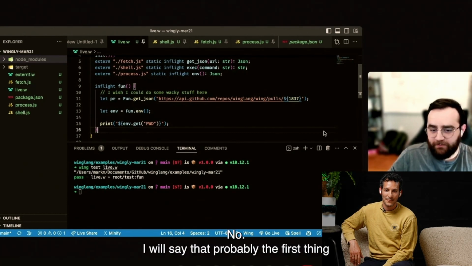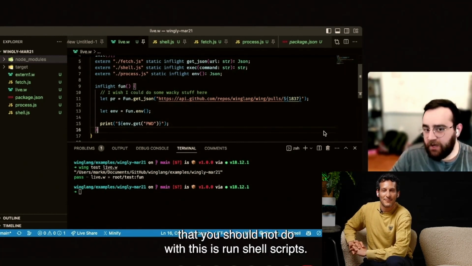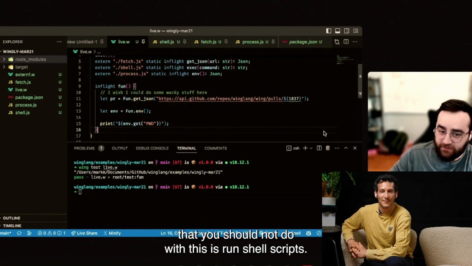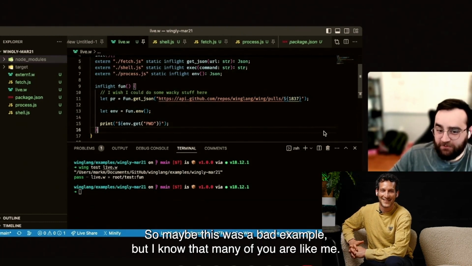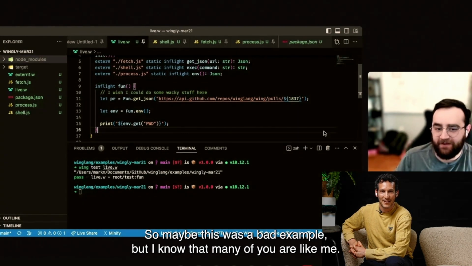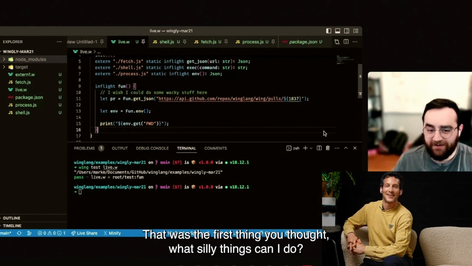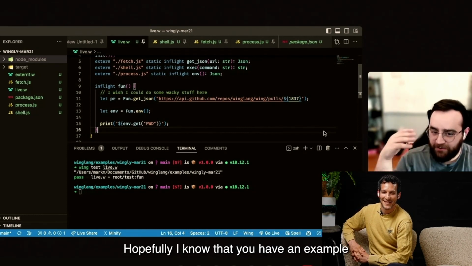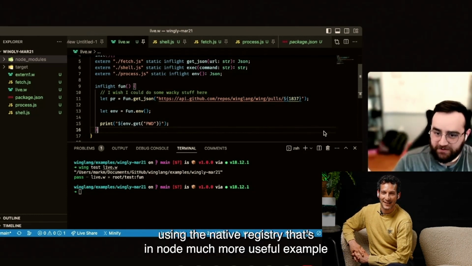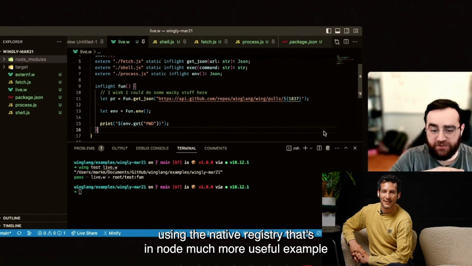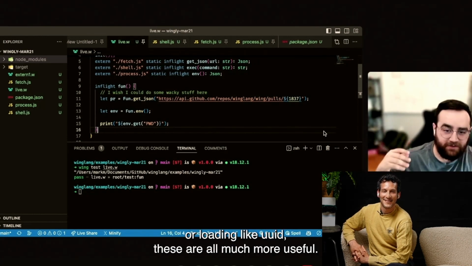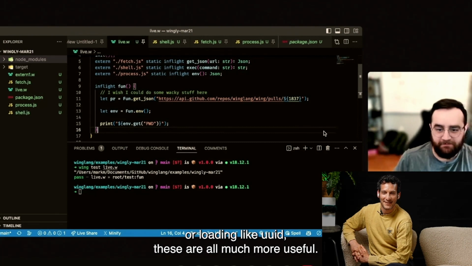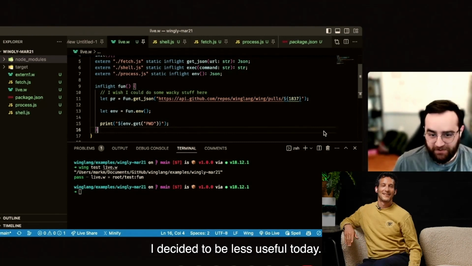No, I will say that probably the first thing that you should not do with this is run shell scripts. So maybe this was a bad example, but I know that if many of you are like me, that was the first thing you saw. What silly things can I do? Hopefully, you have an example using the native regex that's in Node, a much more useful example, or loading UUIDs. These are all much more useful. I decided to be less useful today.